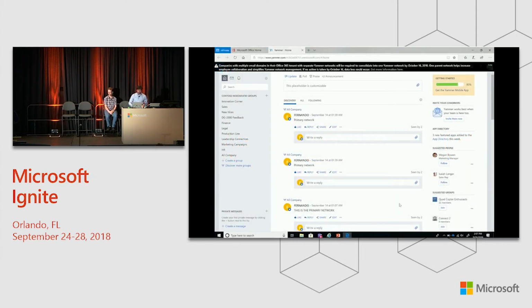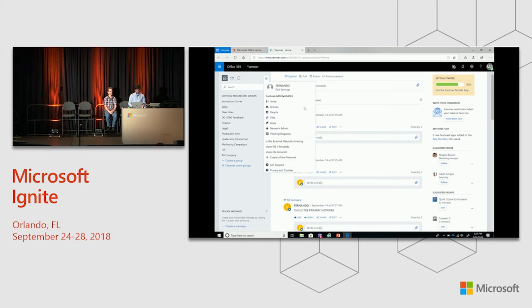Can you see? Yeah. Perfect. So if your network is in this state, over the last few weeks, you will see this banner over here saying that you need to consolidate your networks. So let me hide it. As you can see here, I'm in the primary network. I'm the admin of this network, and you can see, hey, this is the first message. It says primary network.